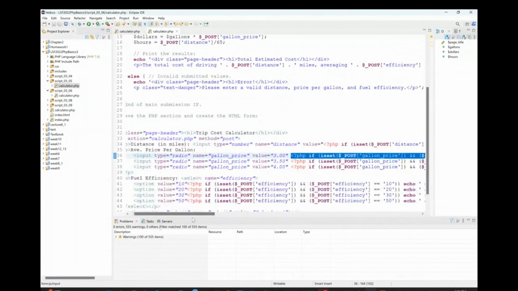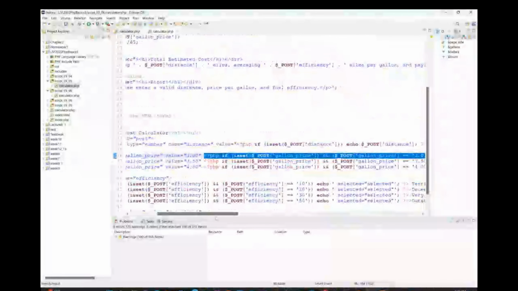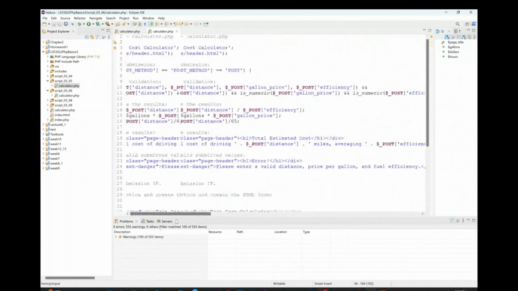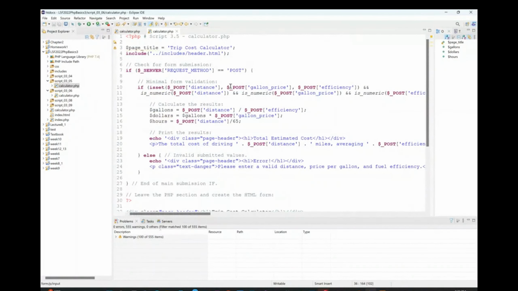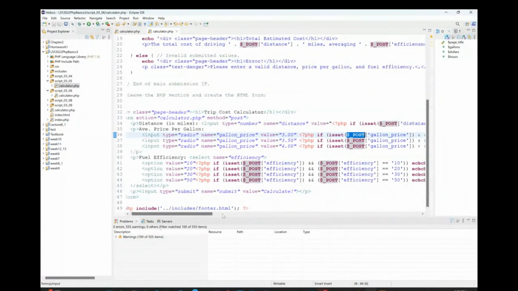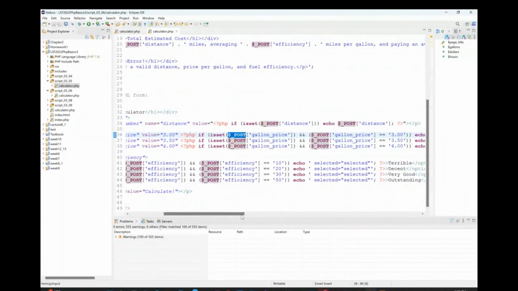And the important thing is, once a form is submitted, what happens is these values, like these super global arrays, they get set, right? Because the form submission method was post. So once you submit something, this $_POST gets set.